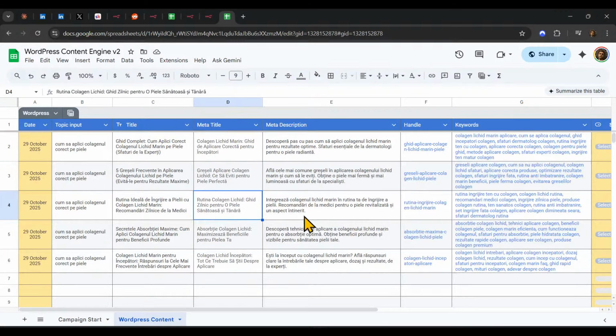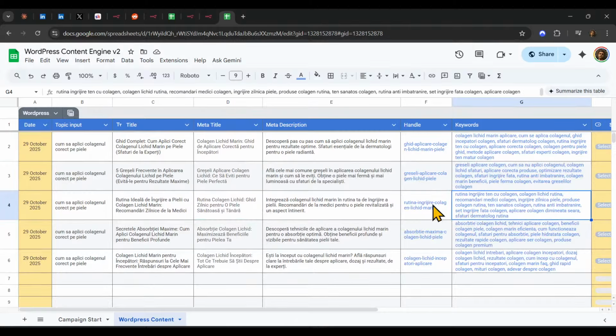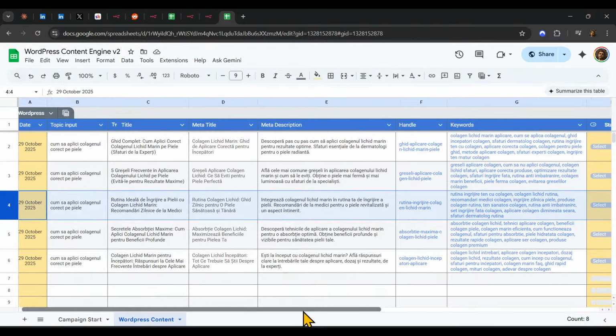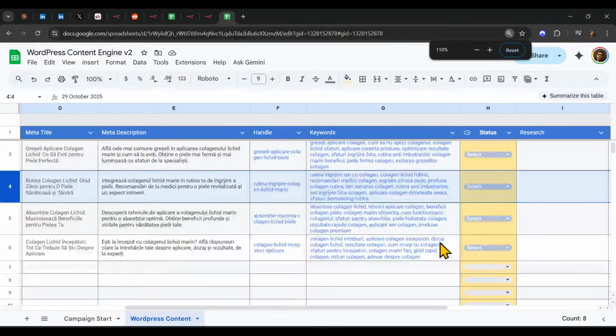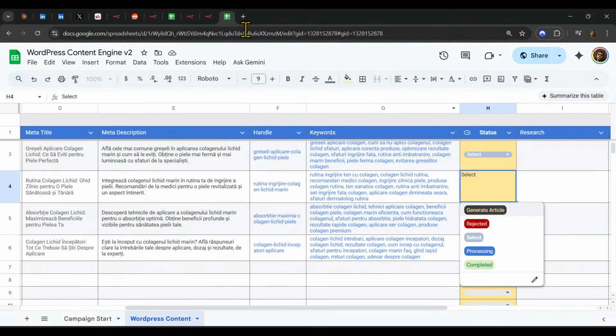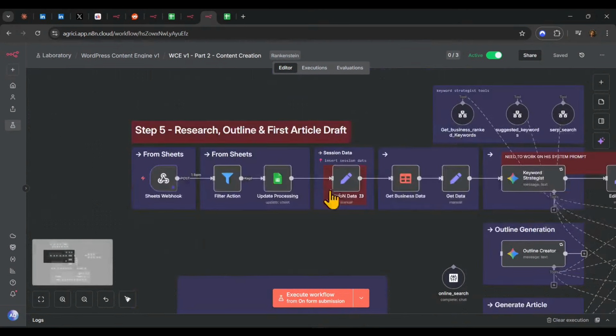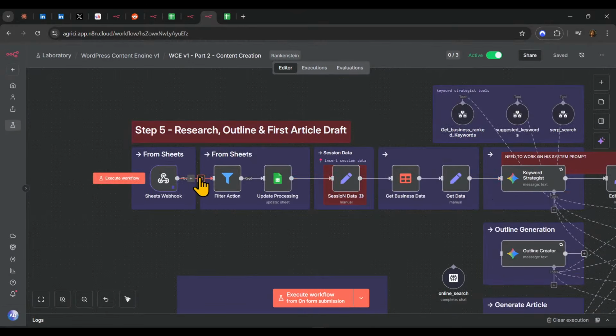Mistakes, rutina, collagen, kid. Okay, I like this part. This is really nice. I like it. I'll check the keywords also. If you don't understand Romanian, then sorry guys. I'll just press here, and I'll press. Oh, I'm gonna go back to the workflow. I will just stop it till here for now.